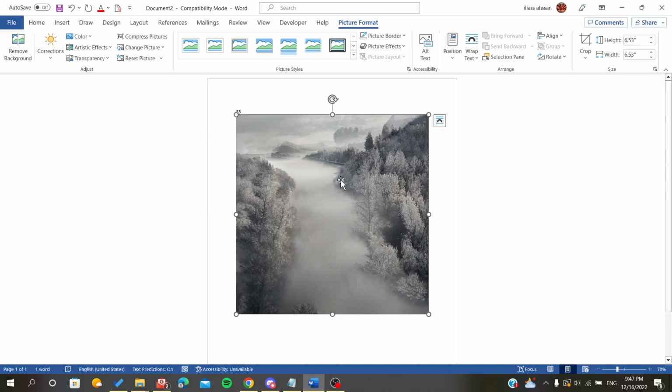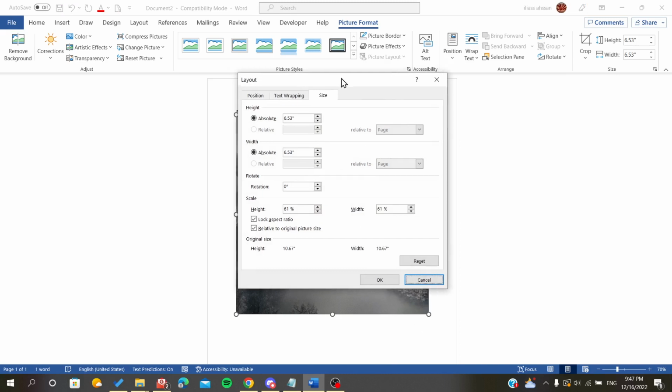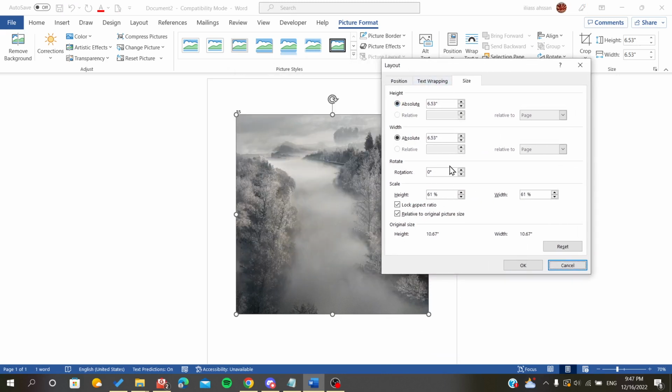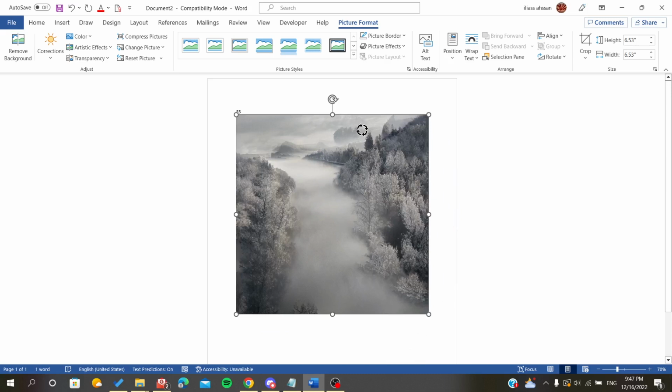Or you can double click on your image, or right click on your image and click Size and Position. Here you will find the rotation, and you can rotate your image by the angle that you want. And after you rotate or flip your picture, you will click just OK, and as you can see, it has already been flipped. So this is how you flip your image in Microsoft Office Word.